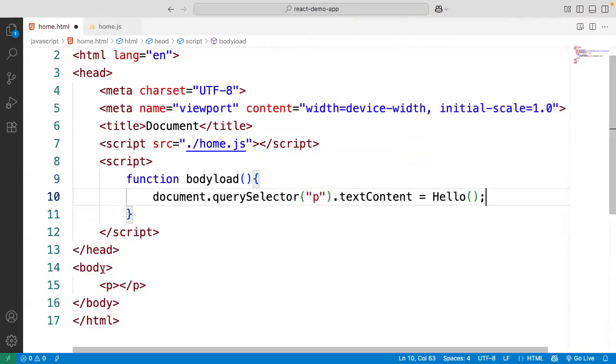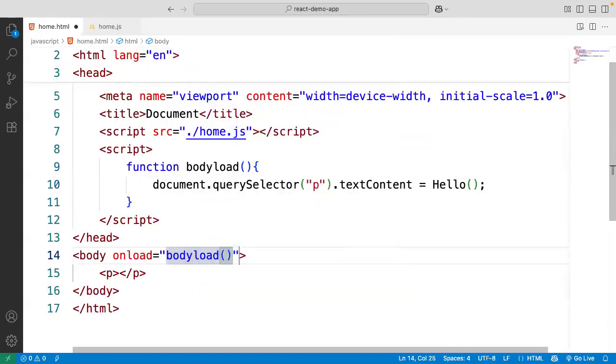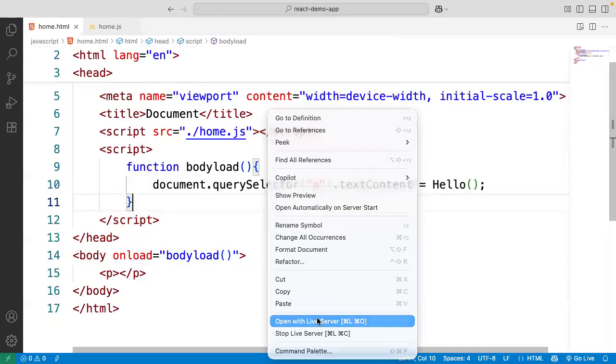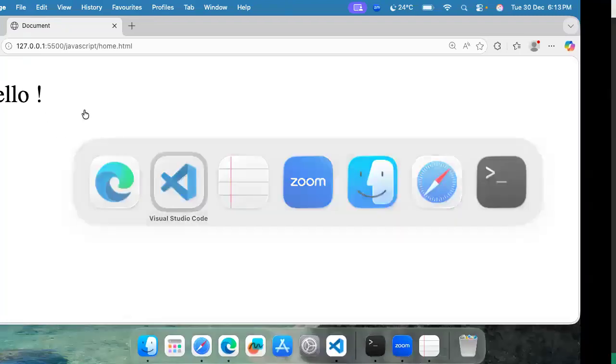Now we have to write on load. What is it? Body load. So when I run this, it is going to execute and display the hello inside the paragraph. So that is a general concept that we do in JavaScript.